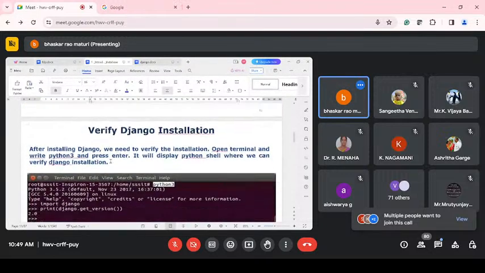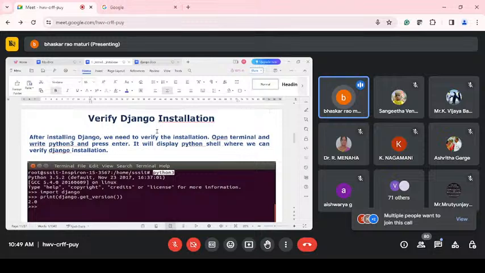After that, verification of Django is one of the parts. Why? Because when incompatibility is created inside the system, at that time we have to verify the Django installation also.